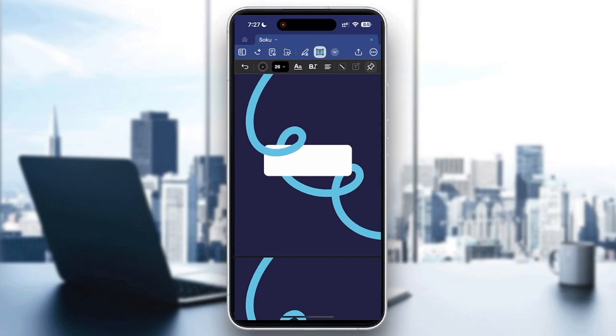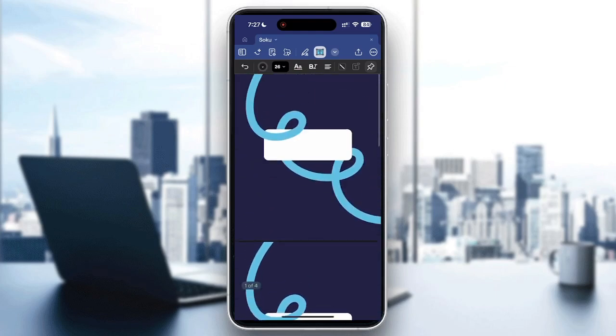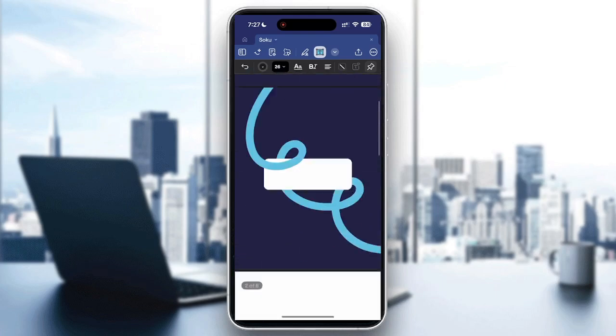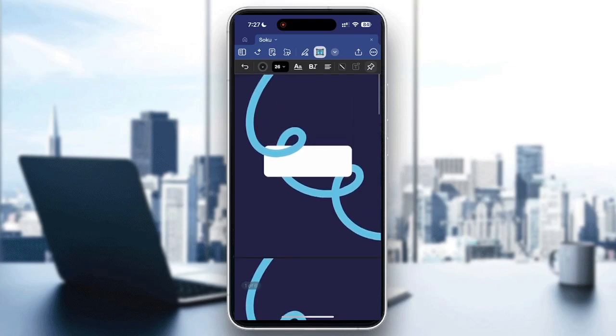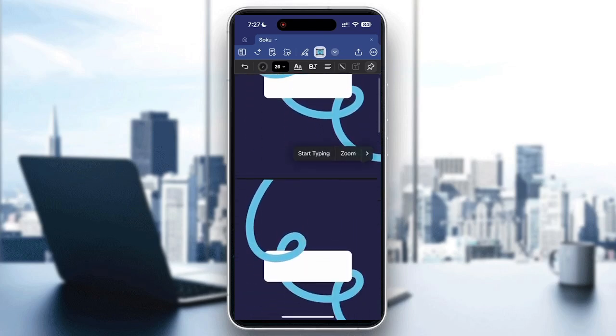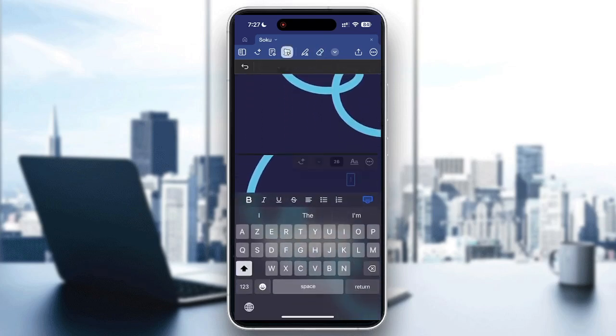Okay, you can delete multiple pages too. So this is optional, like in thumbnail view, for example, tap select and choose multiple pages, and then after that tap delete. So this saves time when cleaning notes.